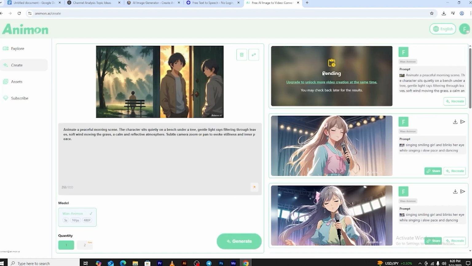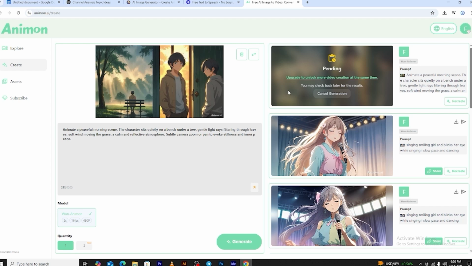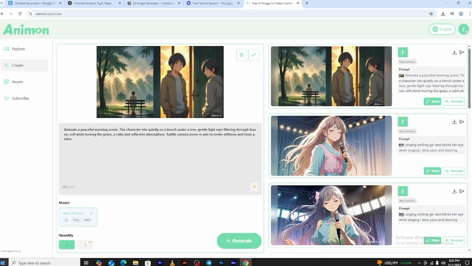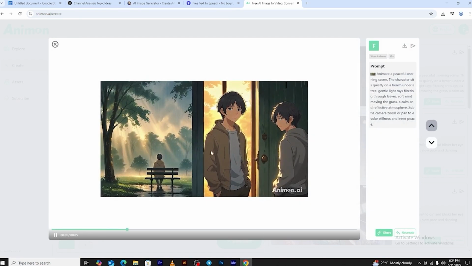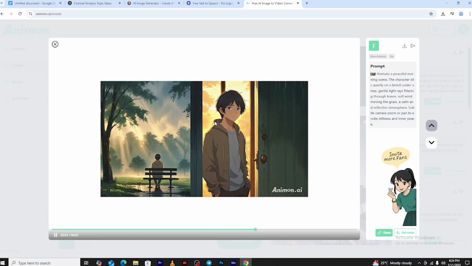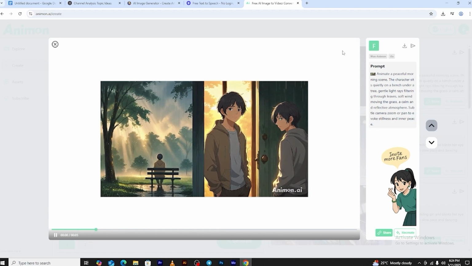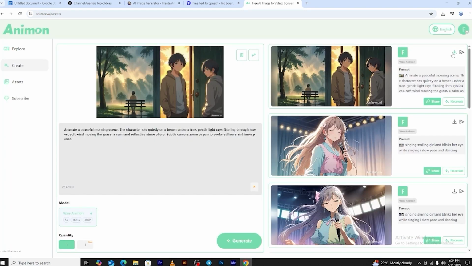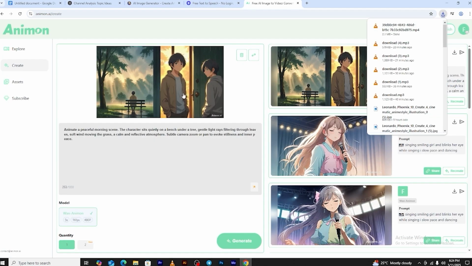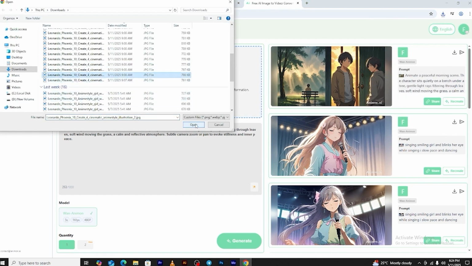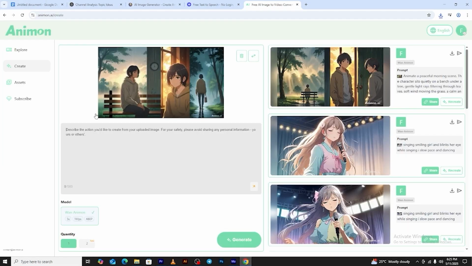Now, as you can see, it's on pending. And trust me guys, it does not take time at all compared to other free AI tools. Just wait. And here it is, guys. Click to preview it, and this is looking so nice. Now click on the download button. Now do the same thing for the rest of the images, and you know the drill already. I'm just going to speed things up.